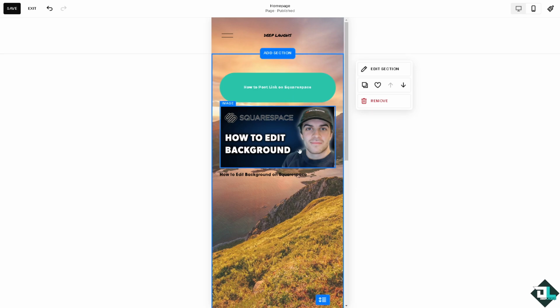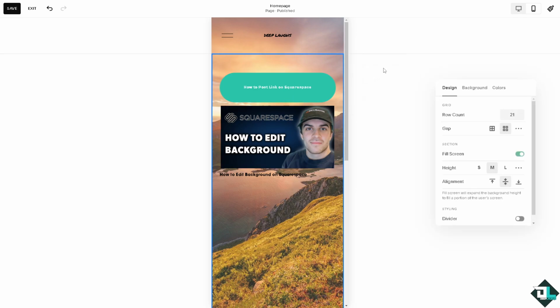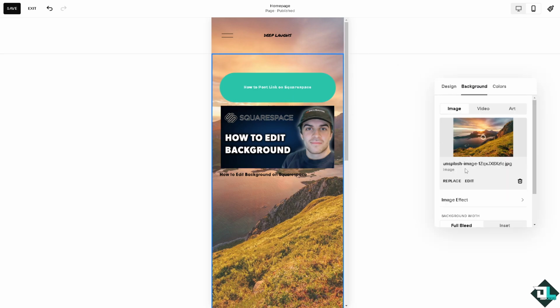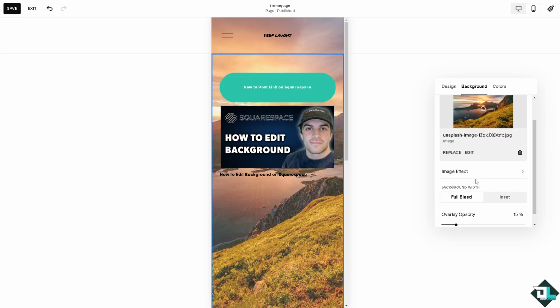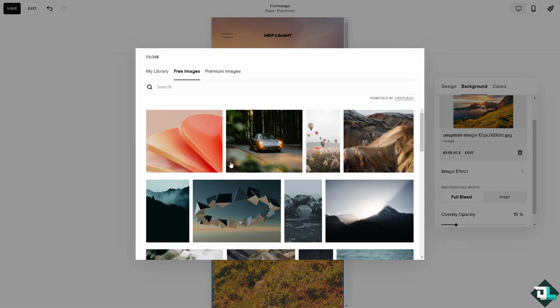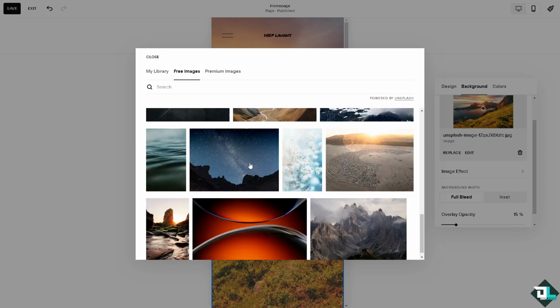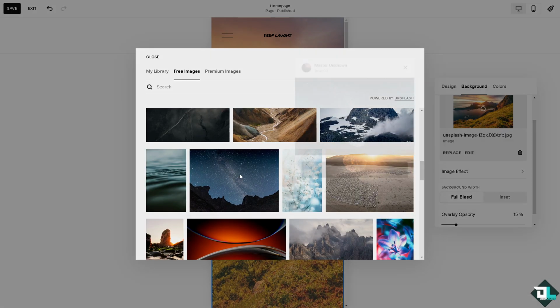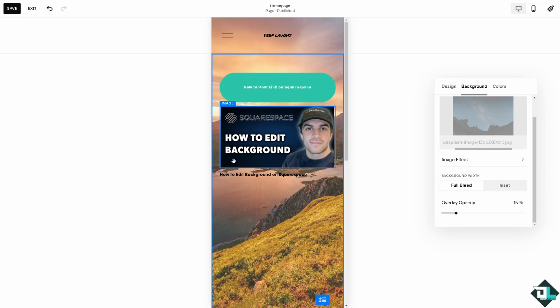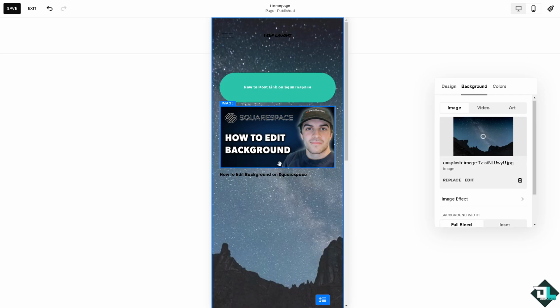Now, I'm trying to change the background again. I'm going to choose another image. Click on replace if you wanted to change, and browse stock images. I'm going to choose maybe something darker, maybe like this one. I'm gonna try this. And of course, regularly updating your background keeps your site fresh and modern, helping your site stay up to date with design trends.